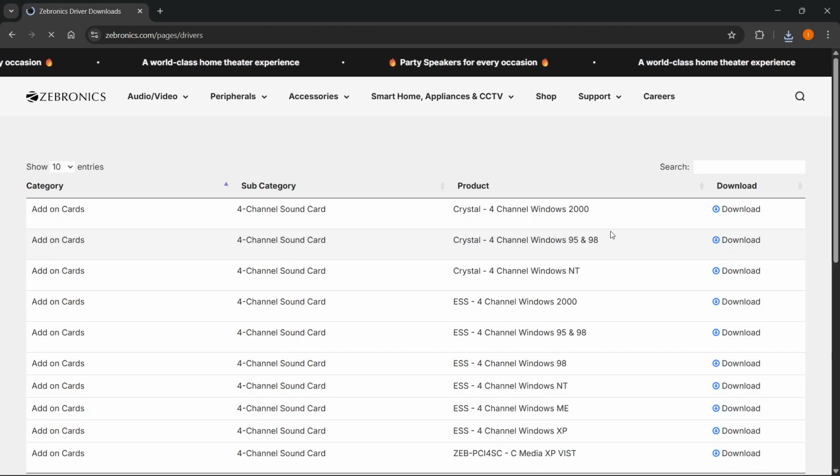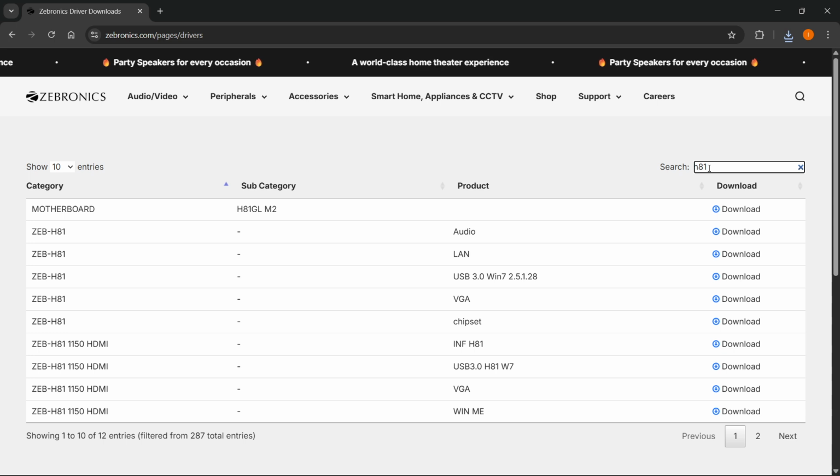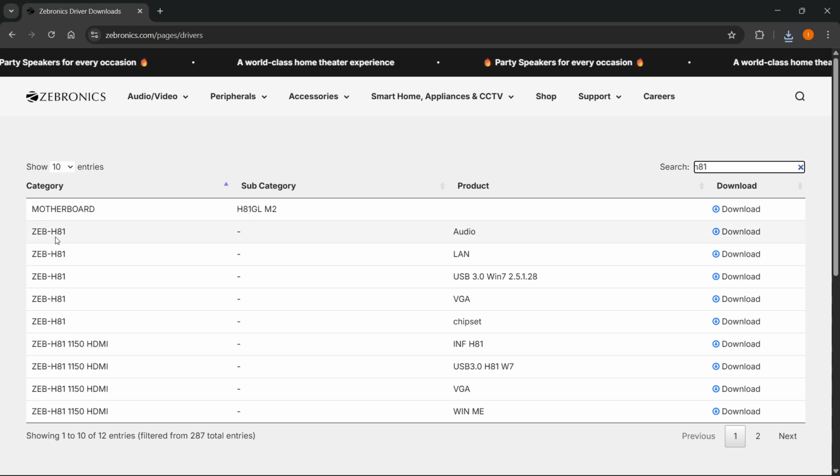Now, in here, the most important thing is that you actually know the name or the model of your product, okay? So, for example, if I want to download audio drivers for my motherboard, which is H81 over here, so that's the model name, as you can see, the Zeb H81 here, I can go ahead and search for that, and I'll be able to see that under products.